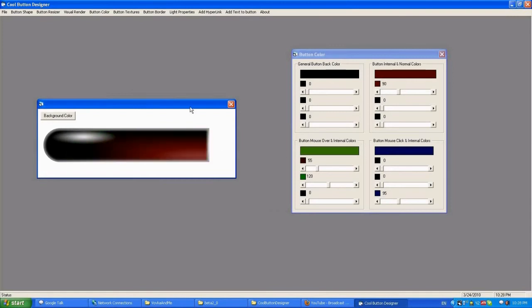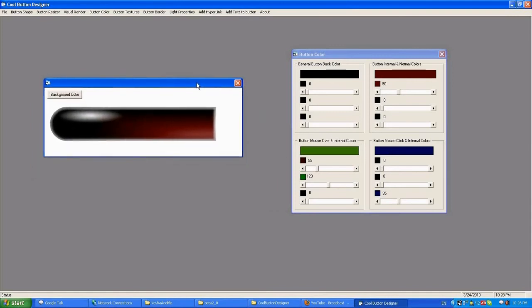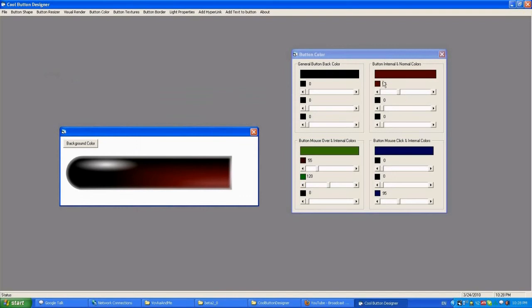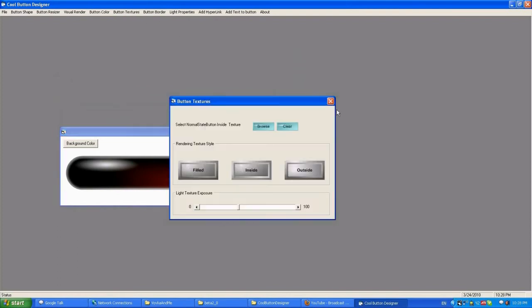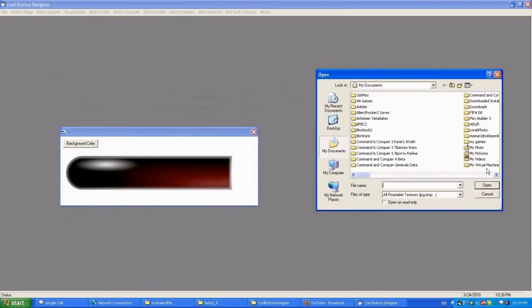So all those statements work on a website, to make this button work on a website. As you can see, it's a pretty cool looking button software. You can also create textures and apply the textures on the button. Let me show it to you.